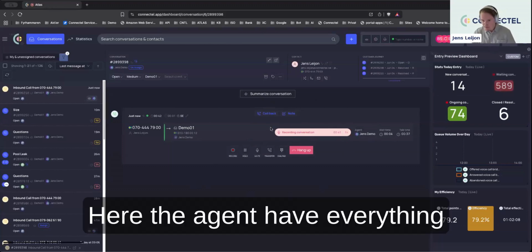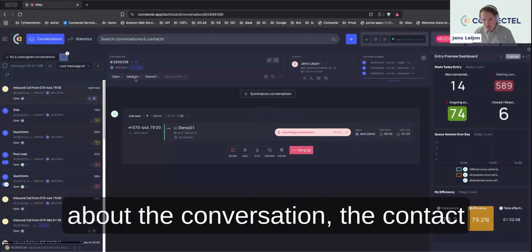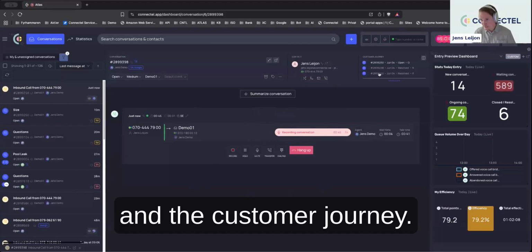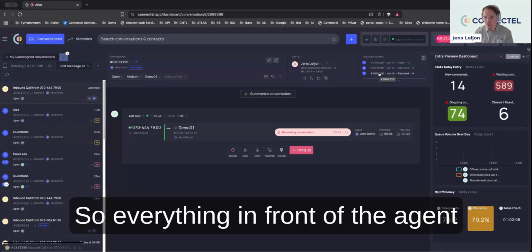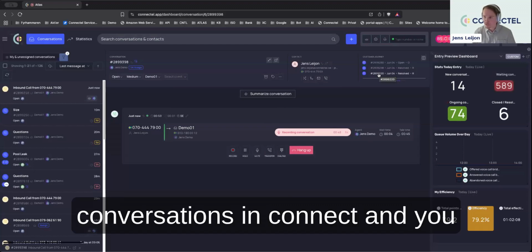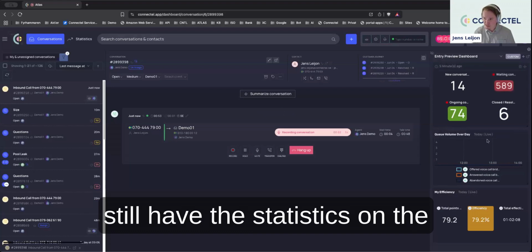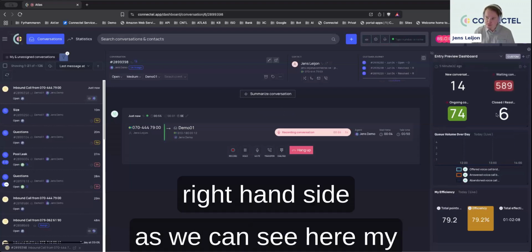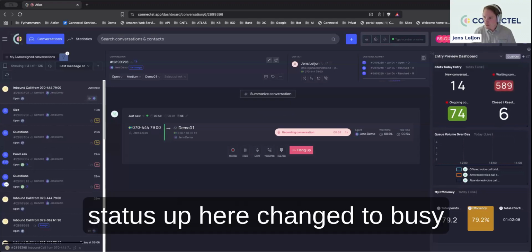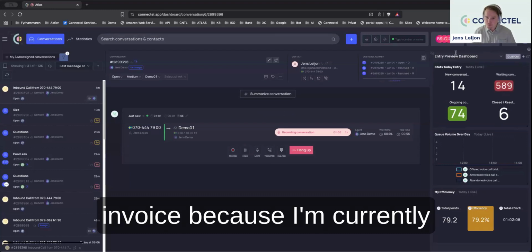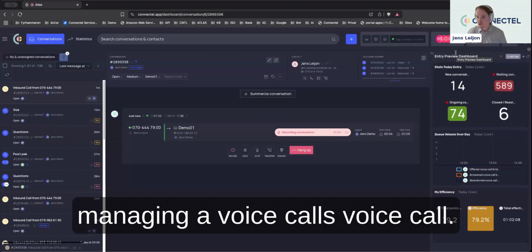Here, the agent has everything about the conversation, the contact, and the customer journey. So everything is in front of the agent when you're working with conversations in Connectel. And you still have the statistics on the right-hand side, as we can see here. My status up here changed to busy in voice because I'm currently managing a voice call.